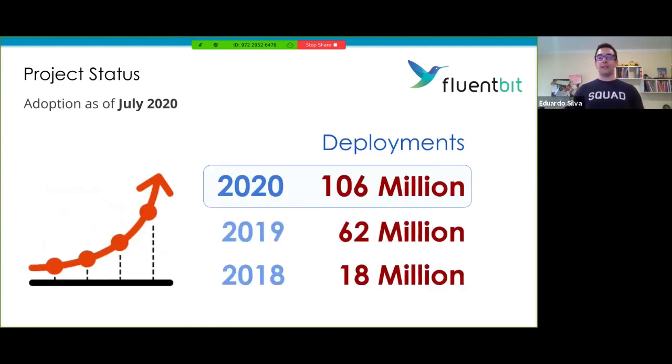And Fluent Bit nowadays, I would say, is getting a lot of traction, and the team, we are really excited about this. Last week, we hit more than 100 million deployments in just half of this year. Most of our users, I would say 90%, are Kubernetes users. They use Fluent Bit with Fluentd in conjunction, or sometimes it's just Fluent Bit. But the adoption is just crazy.